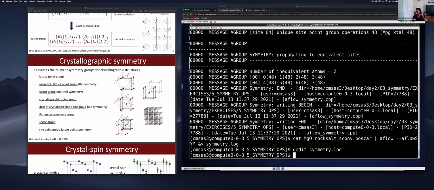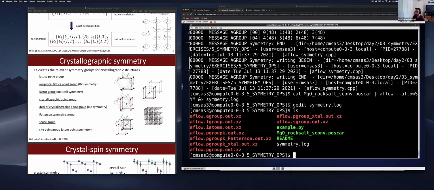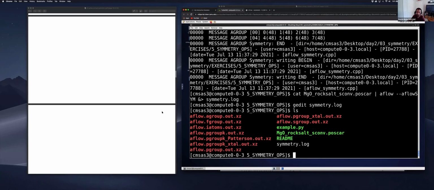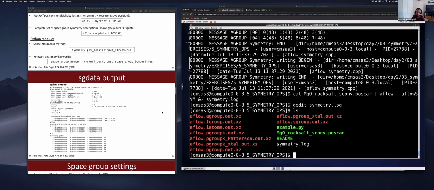Now, if we do LS, you may have noticed that we wrote some files. These look exactly like the ones that we saw when we did AFLOW --run to do the DFT simulations. And again, for convenience, we zip them. You can control what file format or compression format you want, but by default, we use XC compression. So let's go ahead and take a look at what's in this file. I have it on the left as well if it gets a little difficult to read.